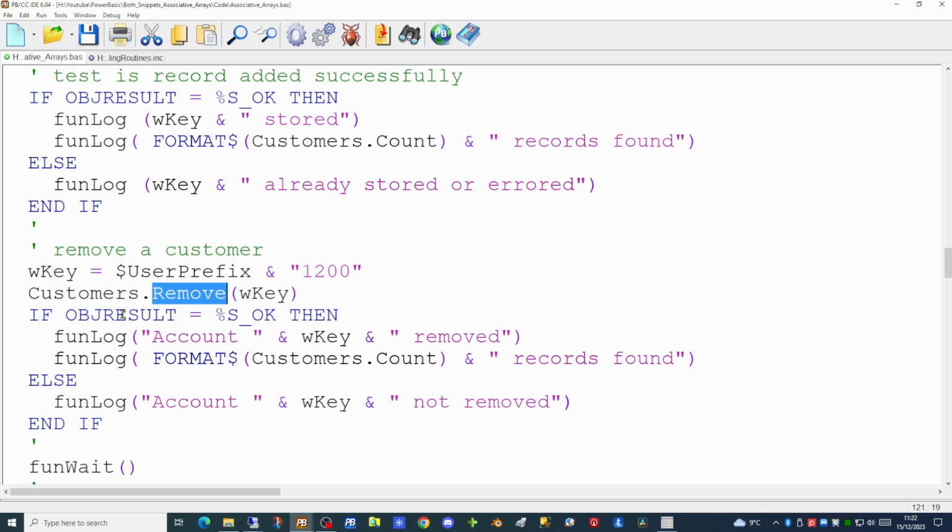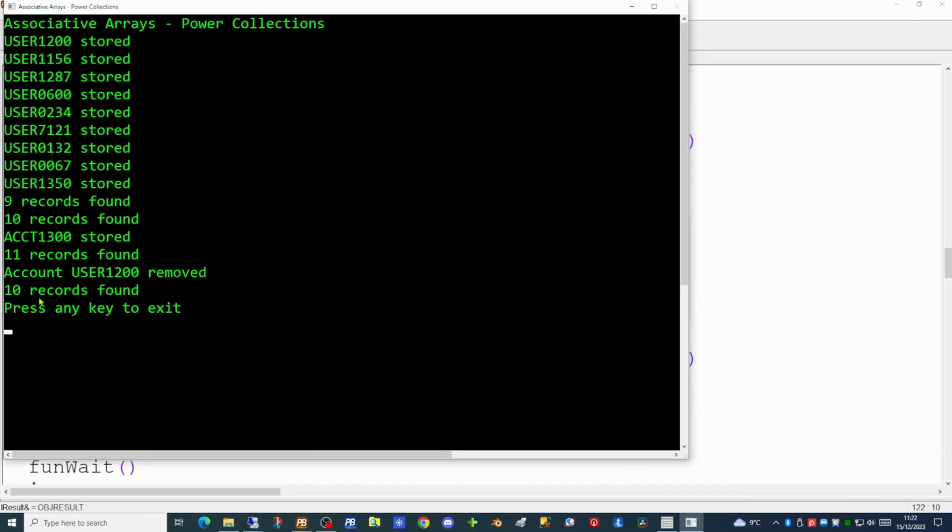We can again test to make sure that this has been removed. And we're putting 2 messages out to the log, one to say what we've removed and another to count how many records are now left. If we run our code now, we're now down to 10 records again. So account user 1200 has been successfully removed from the PowerCollection.